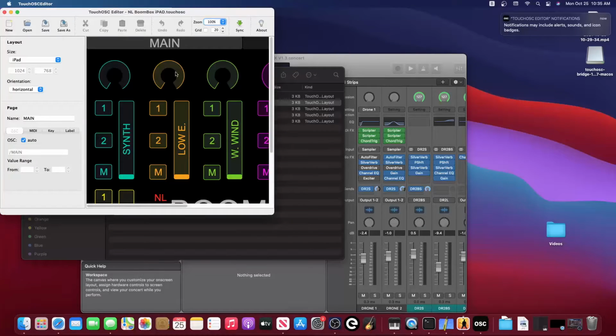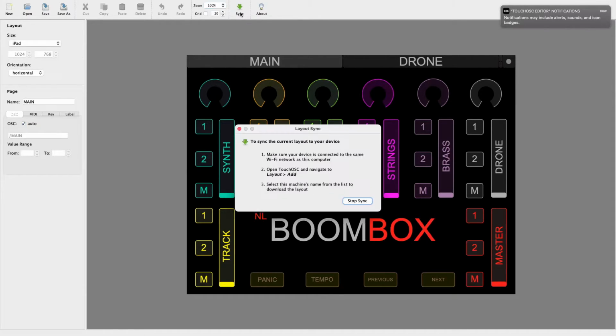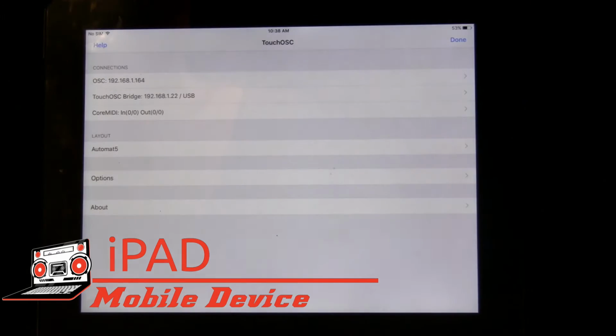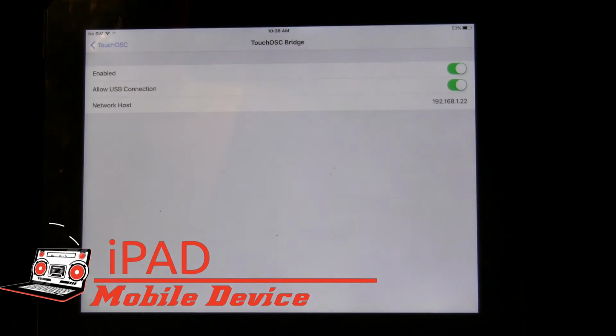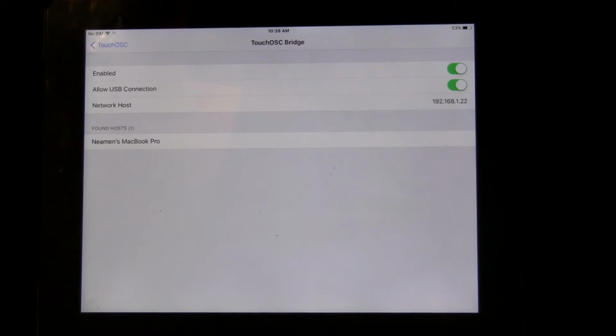Okay, so now we're going to try to upload the Nlboombox app onto our mobile device. In the TouchOSC editor, mouse over to the top and hit the button labeled Sync. Now let's return to the TouchOSC app on our mobile device. Under the TouchOSC page, click TouchOSC Bridge, which will take you to the TouchOSC Bridge page. If your device is set up correctly, you should see your MacBook listed under Found Host. This is confirmation that your mobile device and MacBook are communicating via TouchOSC Bridge.